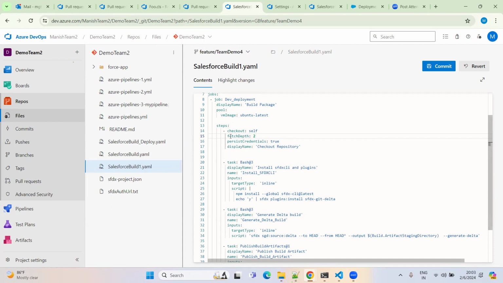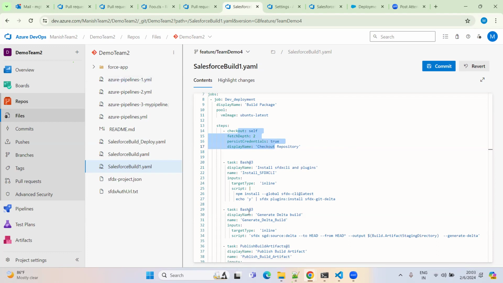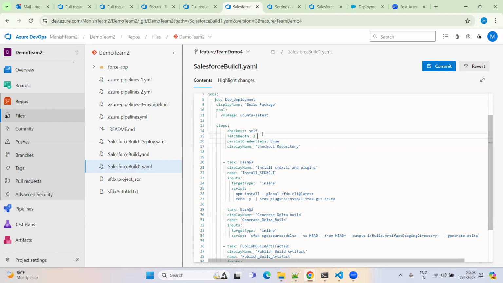So why have I taken this step? It will save my time. If you want to check out the complete code base from the beginning, it will take some time. To trigger a build, the checkout process will take time. But if you want to save time, you know that we don't want the complete history, it is just a delta. So you can give it 2, 3, 4, anything. I just kept it 2 because we have very few commits.